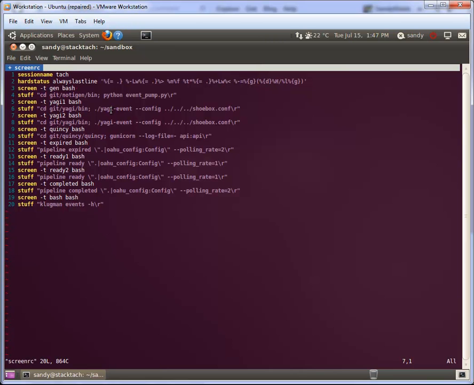We've got two Yagi event workers reading from the shoebox config. We've got Quincy firing up, which is our API layer. We've got our pipeline daemon running, checking for expired pipelines. We've got two checking for ready state, and then one daemon running for completed state. These are going to poll every 2 seconds. The ready ones are going to poll every second because we want to have overlap here. We want to have race conditions, so we're trying to push them a little bit.